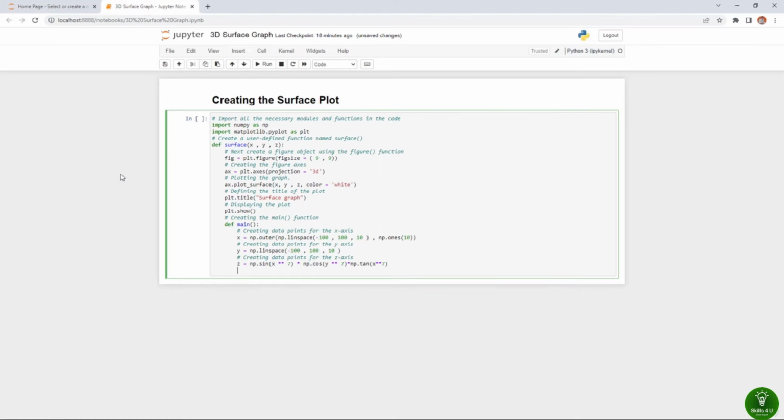Next, we create data points for the y and z axes. Note that we used a function z and implemented it in our code. Notice that the x and y are independent variables, and z here is the dependent variable on x and y. Hence, it is clear that we are plotting a surface graph.